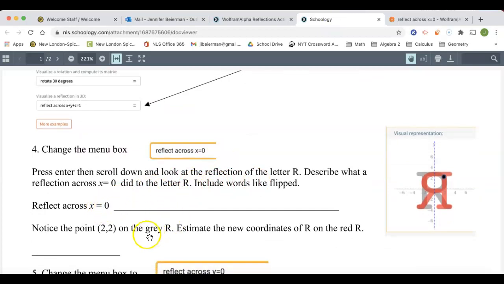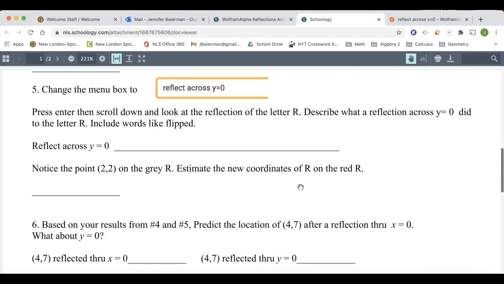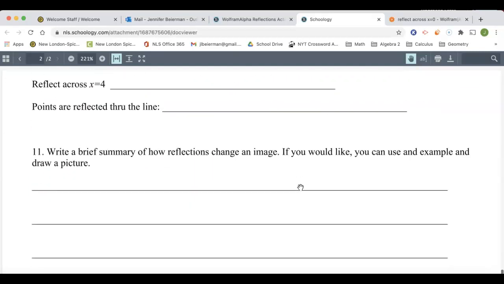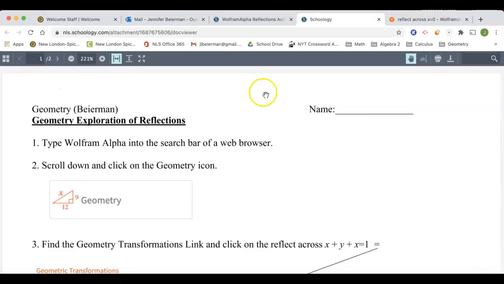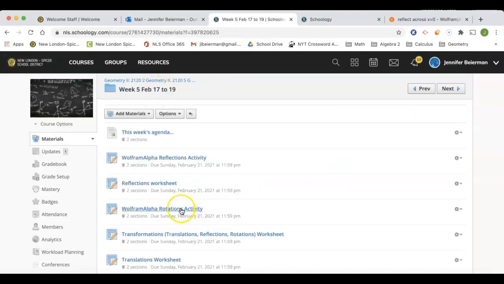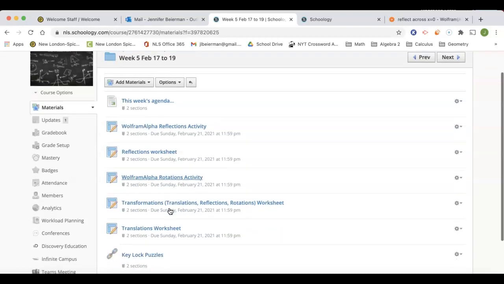So what happened? You need to write that down. Notice that 0.22, which is this gray dot here, changed where it ended up. So it ended up over here. So estimate the new coordinates of that. So you're going to keep following the directions on here and record your results as you keep just exploring in this Wolfram Alpha. So the second day, Tuesday, will be more of the same, except you're going to be doing rotations this time. So it's very similar, just going to go through the steps, and you just kind of explore and then write things down on your paper.